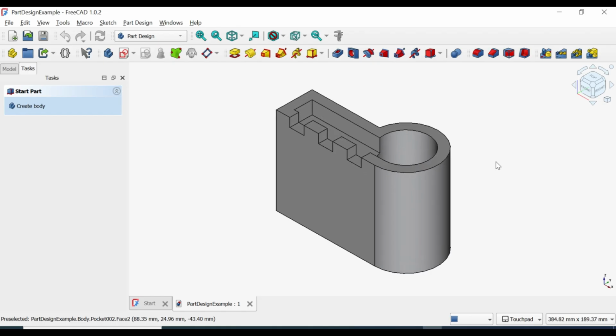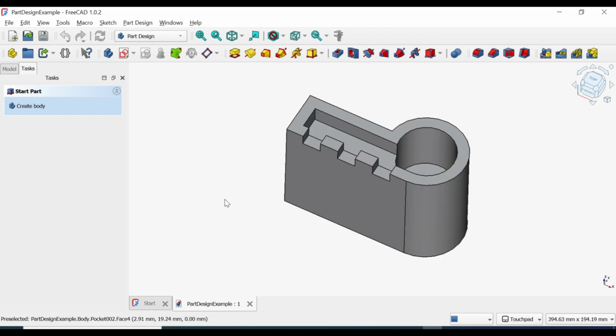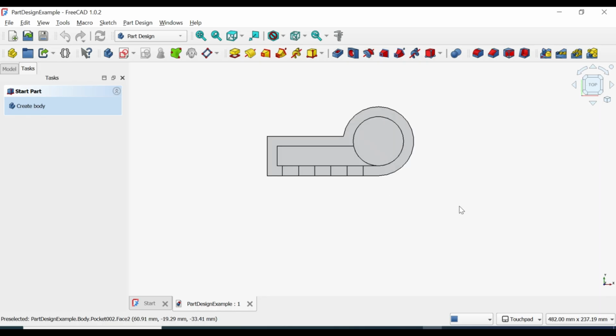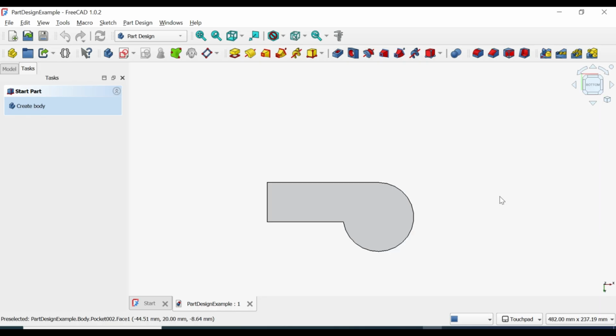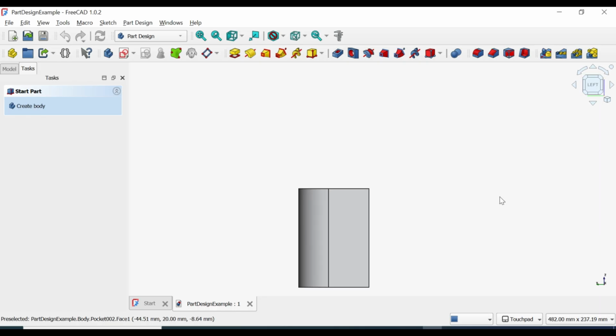Press V, then F, or go to View, Standard Views, Fit All, to zoom the camera so your entire model is visible. This is your panic button. If you ever get lost in the viewport, press V, then F, and you're back. Try each of these now. Front view, top view, right view, fit all.